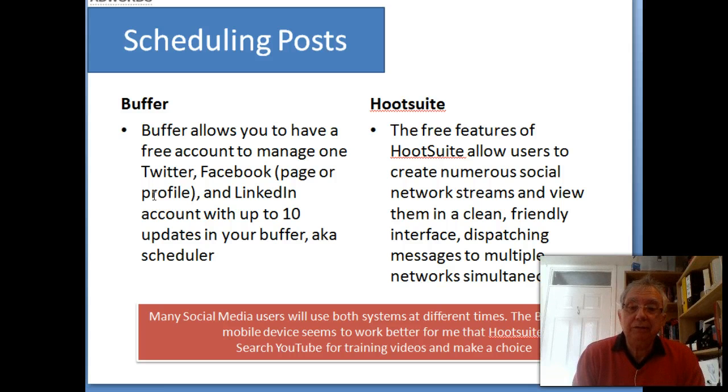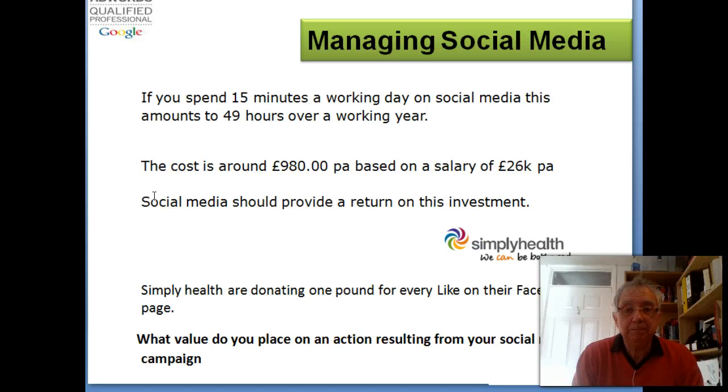Hootsuite. The free features of Hootsuite allow users to create numerous social networking streams and view them in a clean and simple, friendly way. Now, both of these have got paid for accounts. I think Buffer, you would go awesome. And again, they're both fairly cheap. So if you're working and you're promoting this, this can be a fairly inexpensive way of actually helping to make sure that you're keeping on top of what's actually happening.